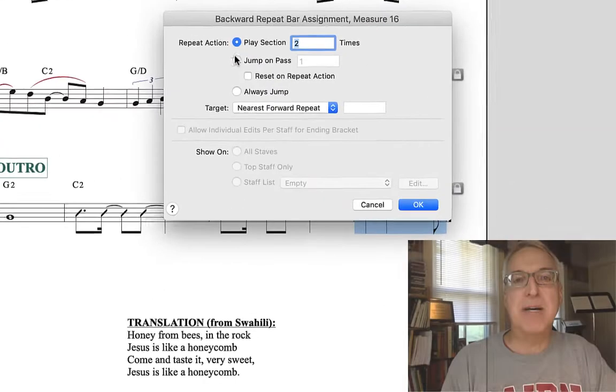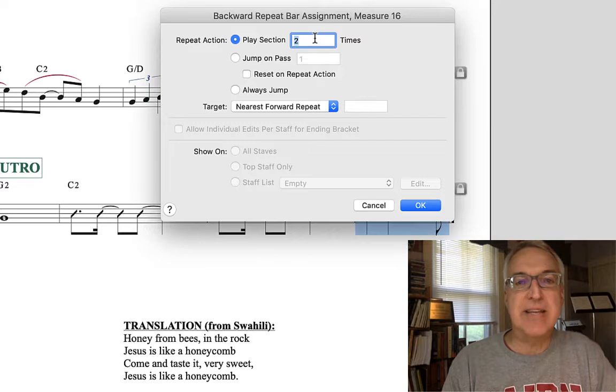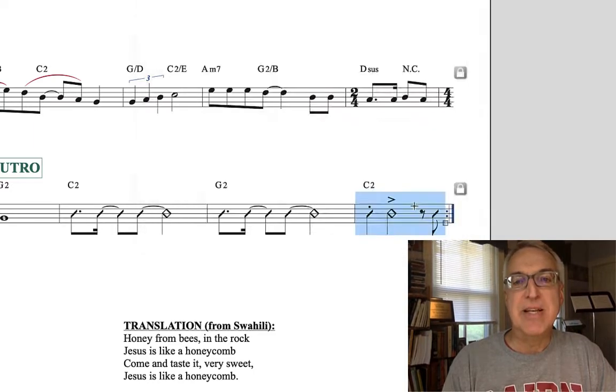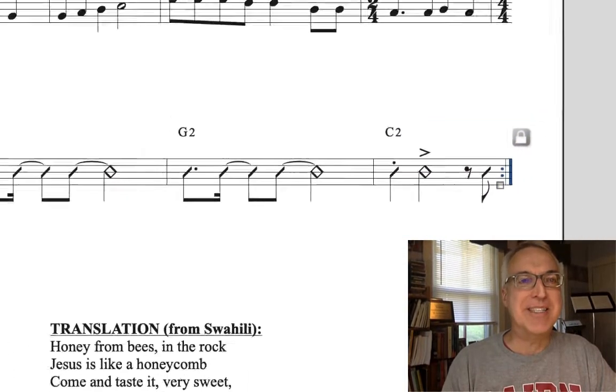Okay, this window is going to ask us a little bit about the repeat. Should we jump 2 times? Yeah, that's what's normally done. You could just leave the defaults and jump to the nearest forward facing repeat rather than giving it a specific measure number. And okay, we've got our repeat signs in.